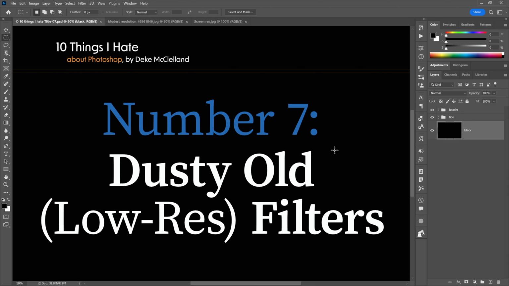Now it's fixed. At number 7, I have dusty old filters. And in case you're thinking, you're a dusty old filter, Deke, you watch that. Stow that right now. Now, in many cases, as you can see, I have low res in parentheses. That's because in many cases, these filters were designed for low res images.